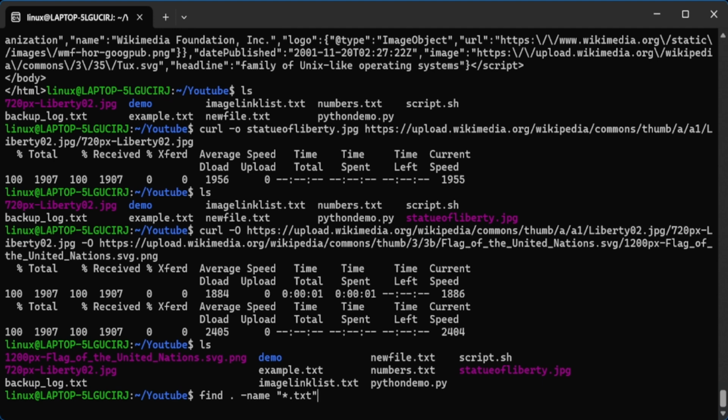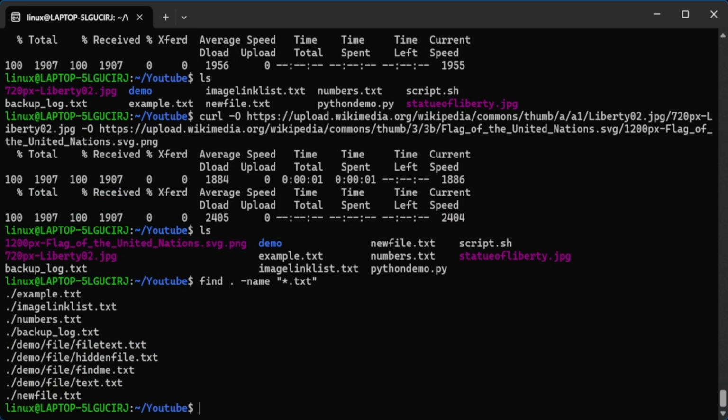So if I type find with -name and then press enter, you can see that on my system these are all the text files which are available, the files which end with .txt. The command searches for all these files within the current directory as well as the subdirectories. So it's pretty useful if you want to find files that you might not know where you have saved for a long time.